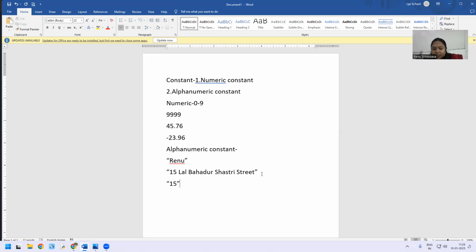When a number is placed inside the double quotes, it will act as an alphanumeric constant, meaning it will not participate in your mathematical operations. It won't perform like 15 plus 5 is equal to 20. No, it won't give you such type of answers.